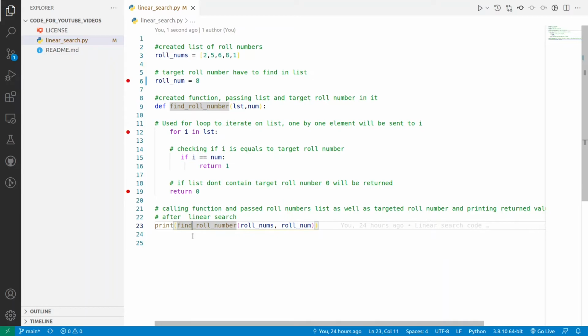Now I am calling the function right over here, because this is the definition of the function and I'm calling it right over here. I am passing roll nums, which is a list, and roll num, which is a simple variable. So roll nums goes into the first parameter, which is lst, meaning lst contains the list of roll numbers, and num contains the targeted roll number that we have to find.